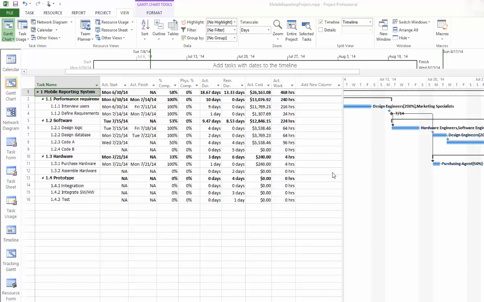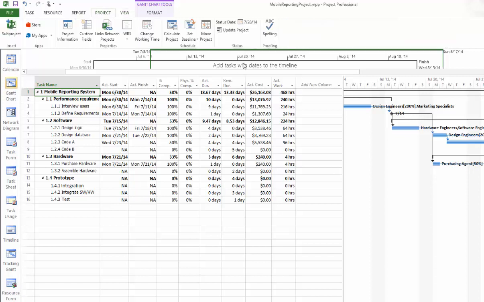Now, as we have entered the tracking information for many of the tasks, you may want to assess the performance of your project on different status dates, or specifically, you may want to know the earned value indicators of your project on different status dates. Go to Project. Make sure that you have the correct status dates.